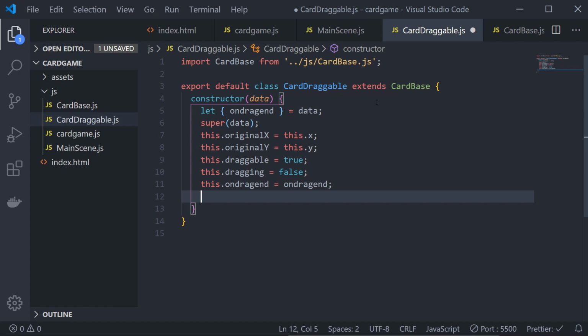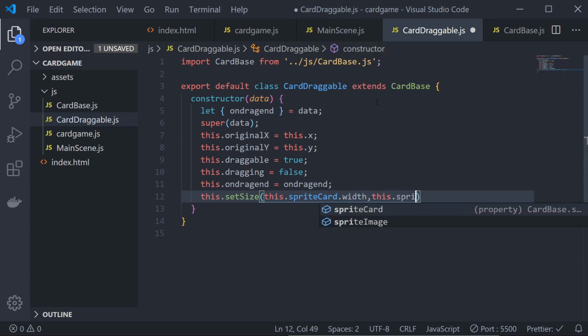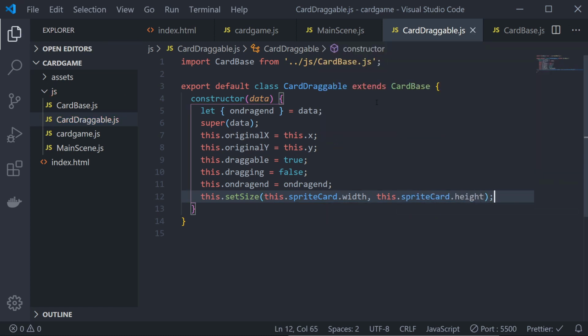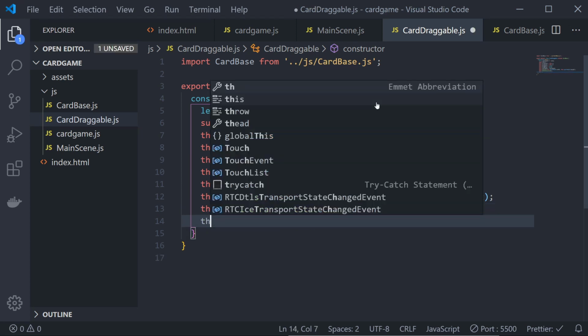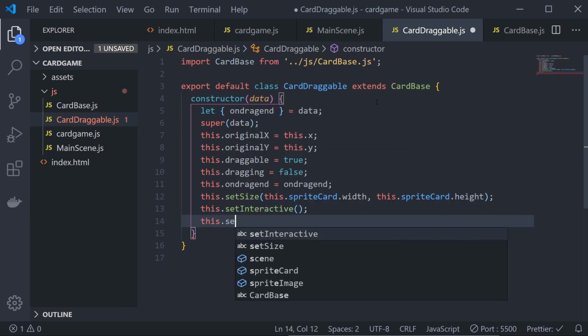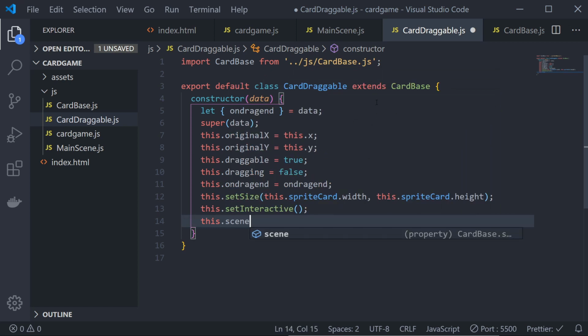Now to be able to make this card interactive, we have to specify the size of this component. So this is the actual size of the card image that we're using. So that's pretty easy to set up. And then now we can say that this game object is now interactive, and then we need to say that this object is now draggable.